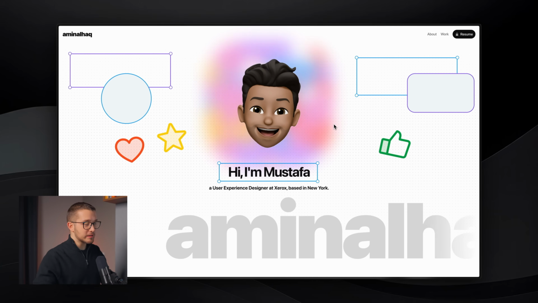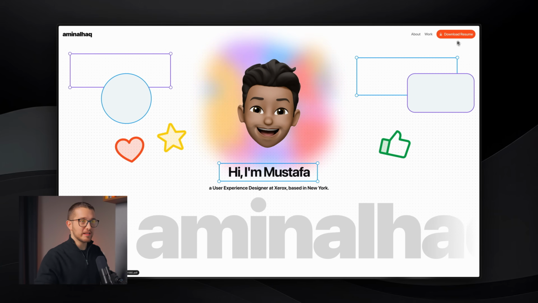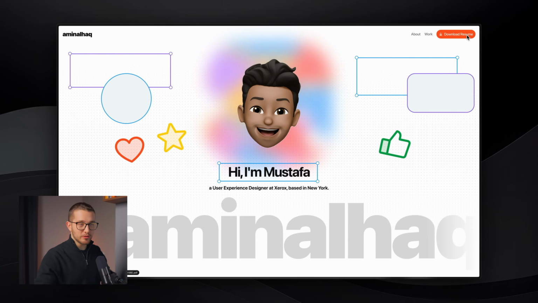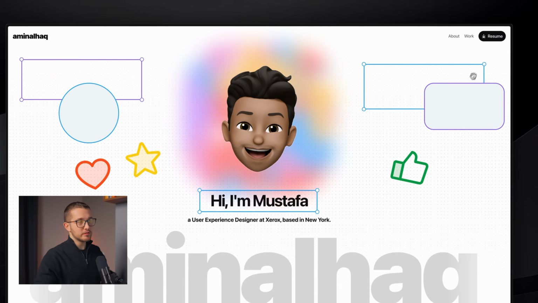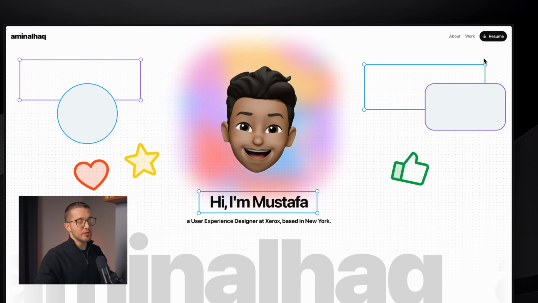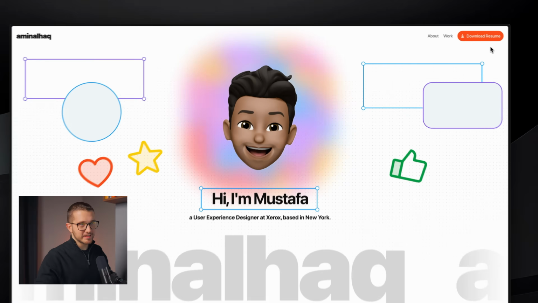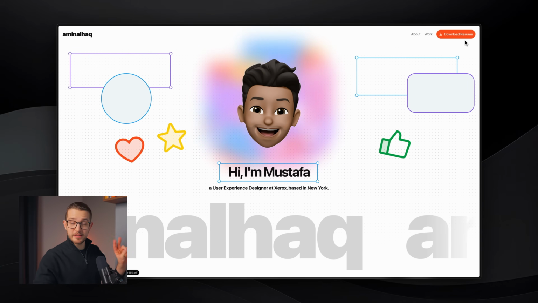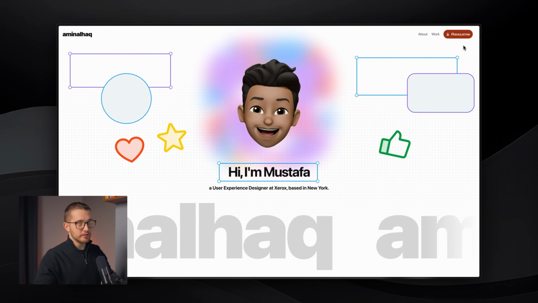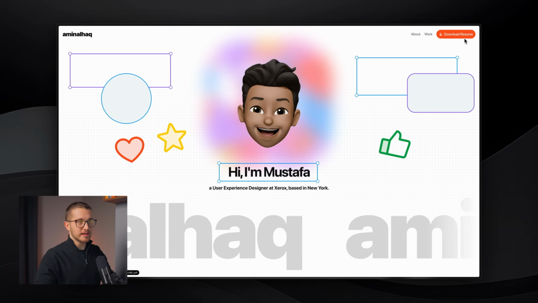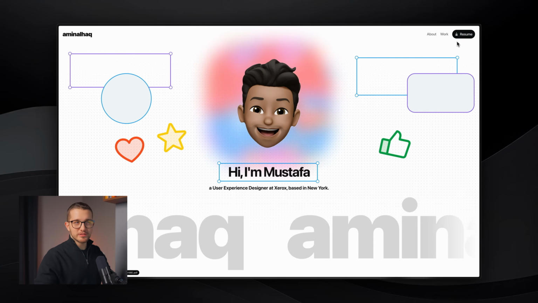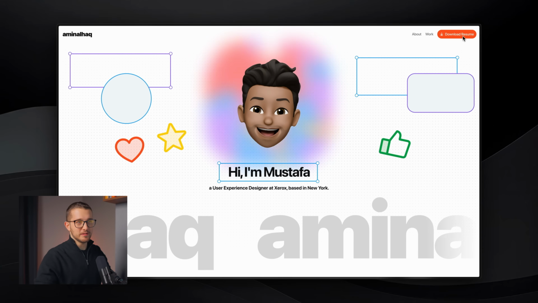So for example, on this website, the element that I want to look at is this little button in the top right of the navigation, because you can see that when I hover over that, we have a little bit of a weird effect. So first of all, there are two things I'm noticing. The first thing is that when the text changes on the button, it just gets distorted in a weird way.